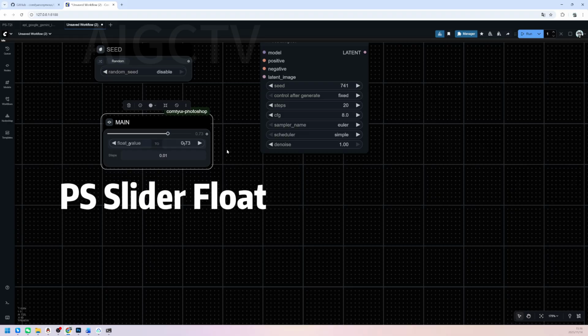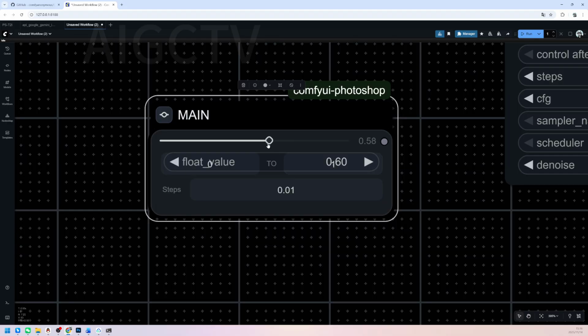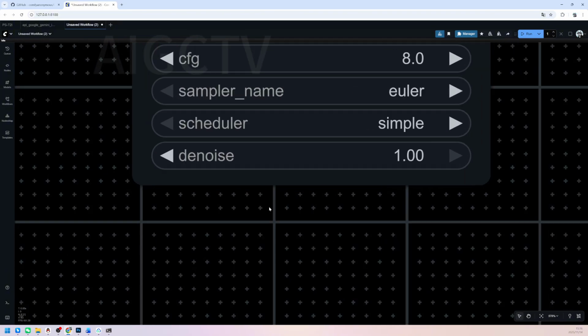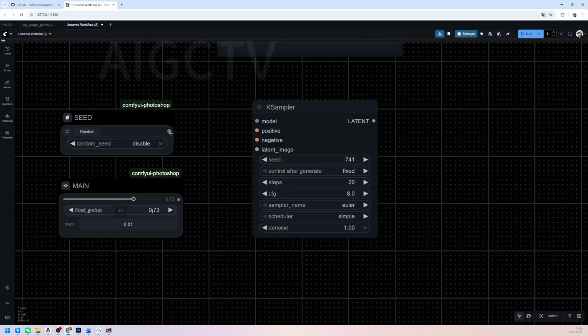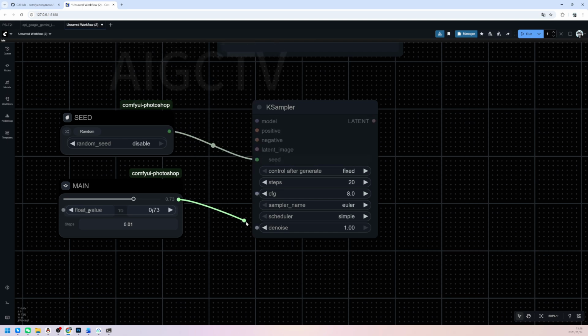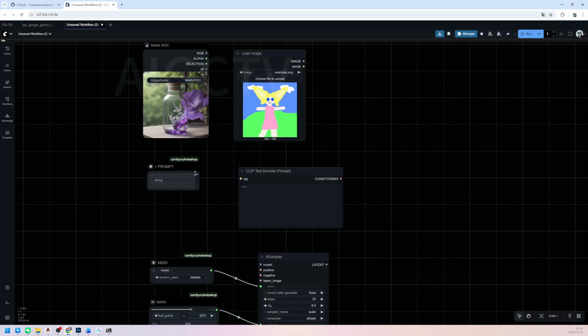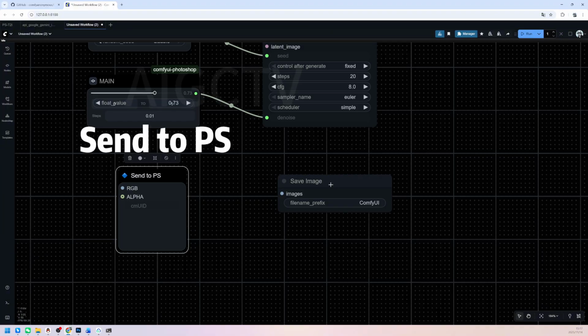PS slider float allows you to set start and end values, as well as the step value. The most common use is setting it from 0 to 1, equivalent to the denoise value in the sampler. Next is the moment to connect them up. Connect seed to the sampler seed. Connect the slider to denoise. Connect prompt to the prompt input box. Finally, there is a send to PS, equivalent to the save image node.